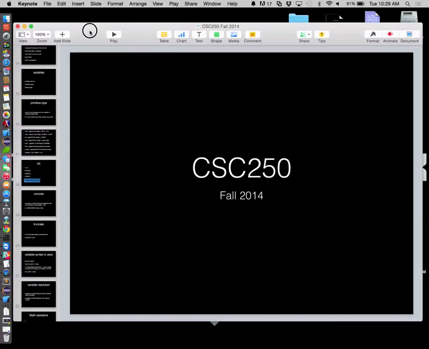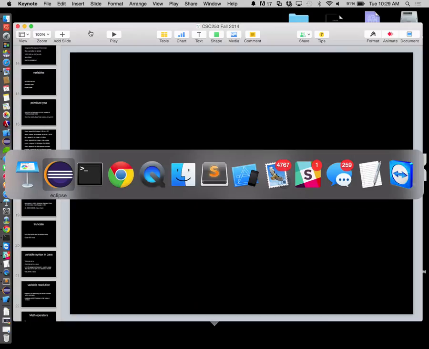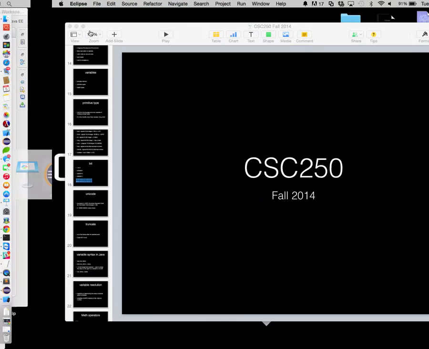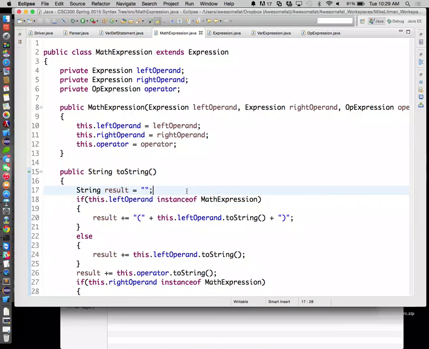Okay. So in any case, that's what instanceof is. It's a way to determine if a class is the same as another class, if something is an instance of another class.